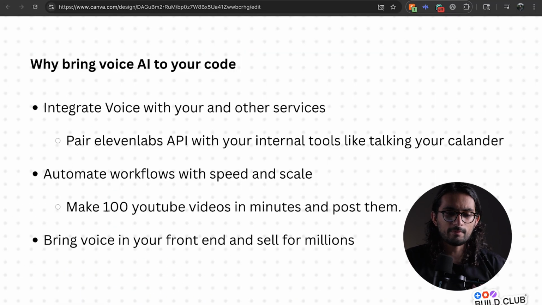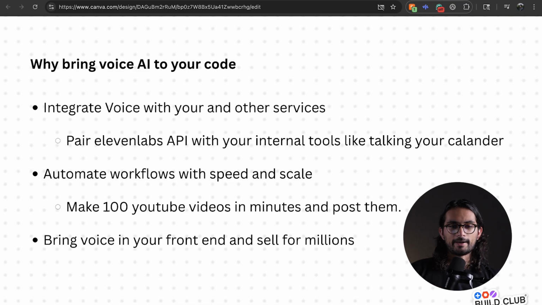So why bring voice AI to your code? That's an important question, right? This is where we finish on the agents, and in the next unit, we'll talk about why voice. We'll have a philosophical conversation about interactions and how voice can be beneficial.